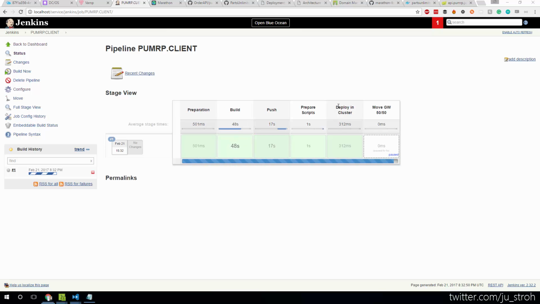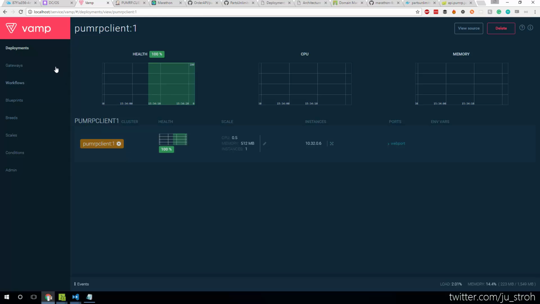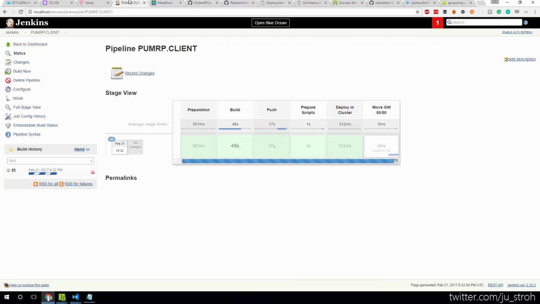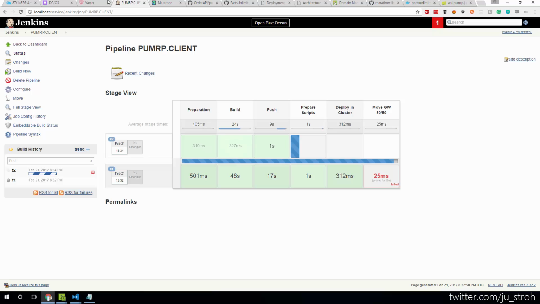All right, so it's supposed to be deployed. I mean, it'll just launch the deployment. So again, let's go back to VAMP. You can see now you have the PUMRP client, right? It's deploying. And I'm going to do the same thing, because we can't do 50-50 with only one deployment. I'm going to reject that one, just for the first deployment. And I'm going to relaunch another build to have at least 2 deployments, 1 and 2, right?